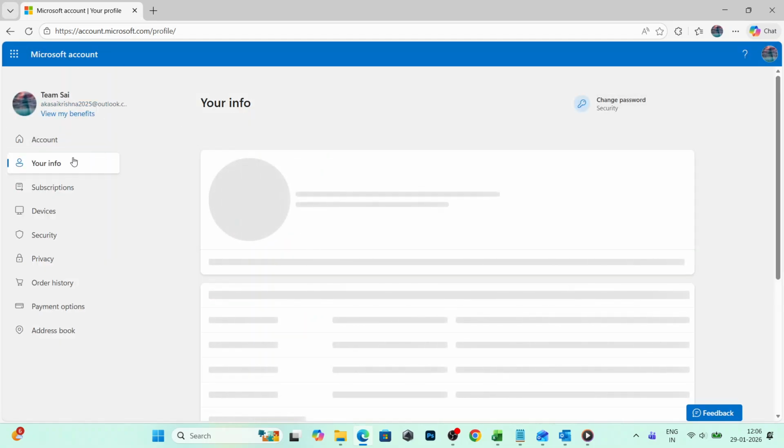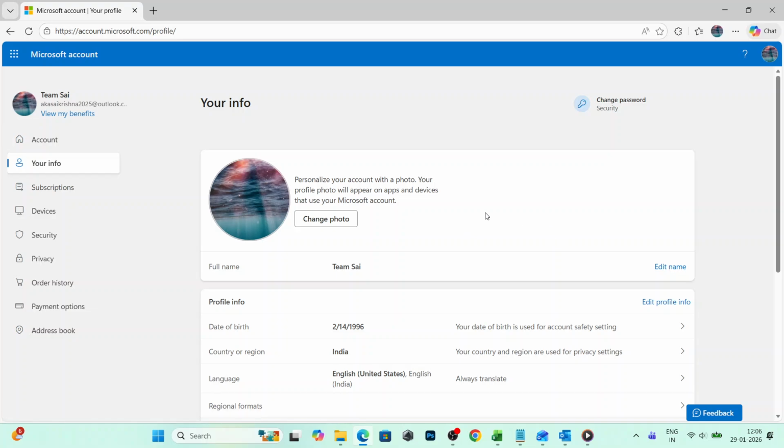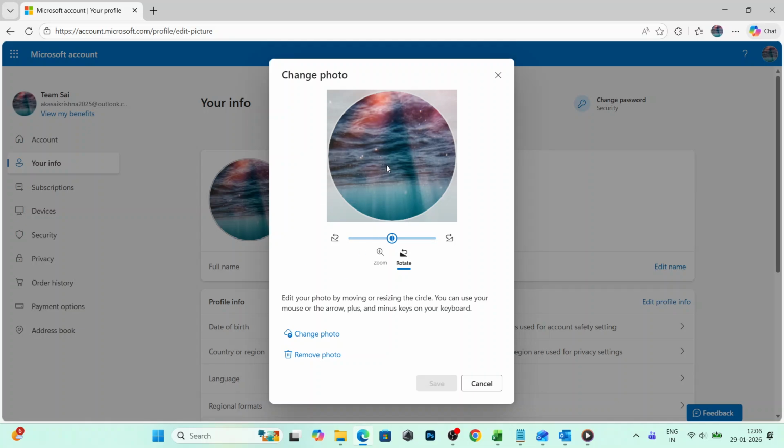If it opens in a new tab, that's normal. On the profile page, you'll land in the Your Info section. Here, your current photo appears prominently. Hover over it or tap it, then select Change Photo. A photo menu or dialog will open with options to adjust your picture.